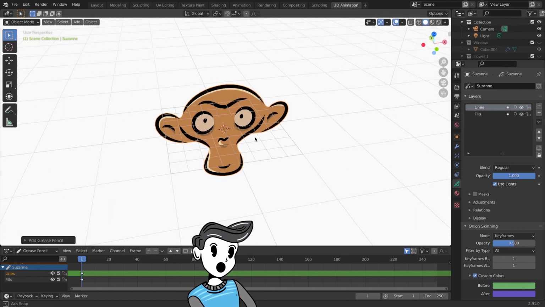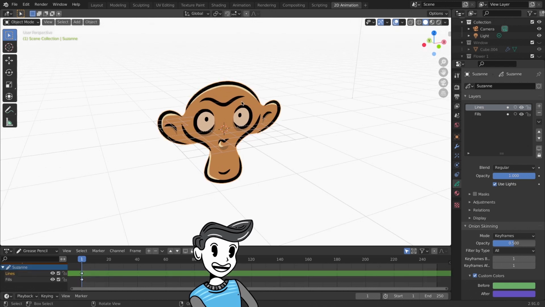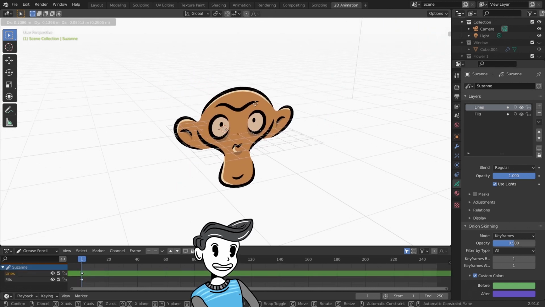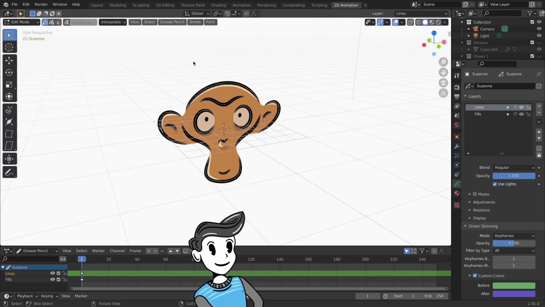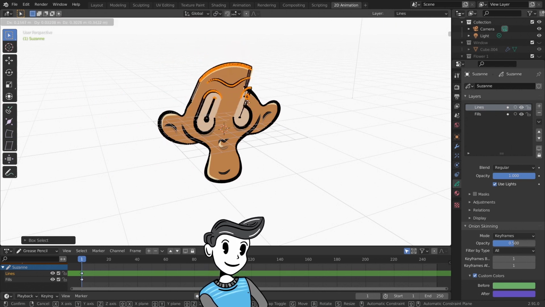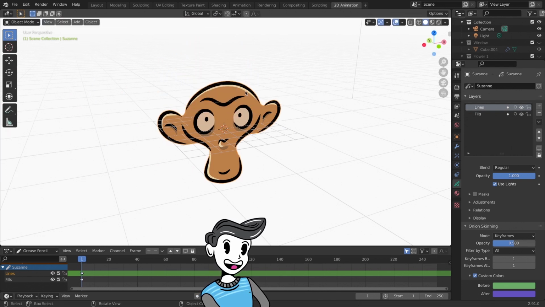So this looks like a 2D drawing, but because it's a 3D object, we can click G to grab it, R to rotate it, or even S to scale it. We can even tab into edit mode and select certain vertices to move them. Tab back into object mode. The reason we brought this specific monkey in was to see how Grease Pencil layers are set up.